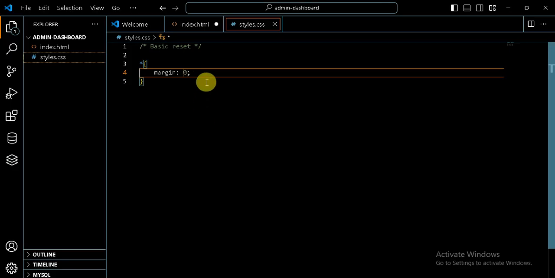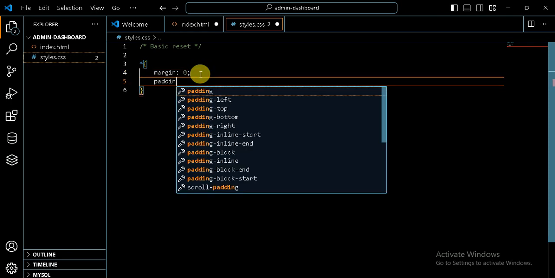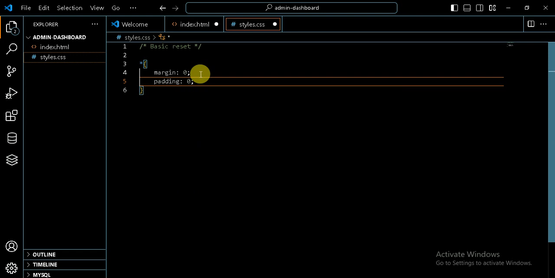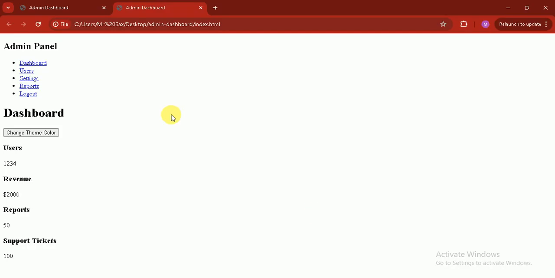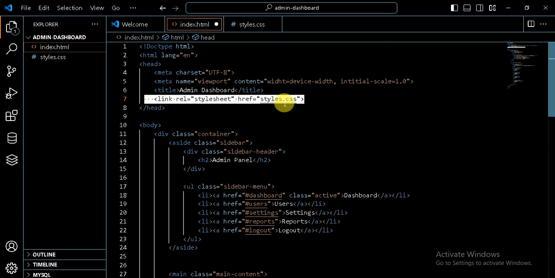Oh, what happened? Margin is equal to 0. Yeah, and then let's see if we're actually having the changes coming up. So padding is going to be 0. Let's see if we're having the changes coming up, except if we didn't link things right. Yeah, let's go back. Things are not working yet. Styles.css. Oh, we didn't save this.